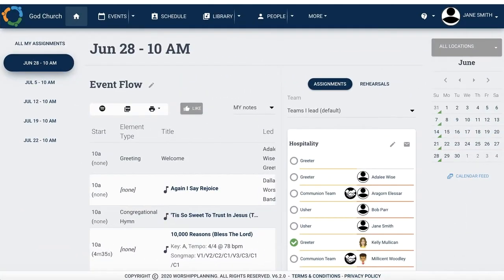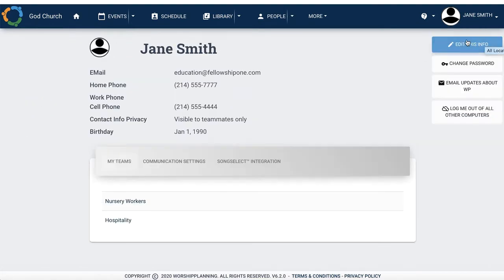From any screen in worship planning, you can find your user profile by clicking the drop-down arrow in the upper right-hand corner and selecting My Profile. The user profile page will show you your personal and contact information, and you can add or edit this by clicking Edit This Info.